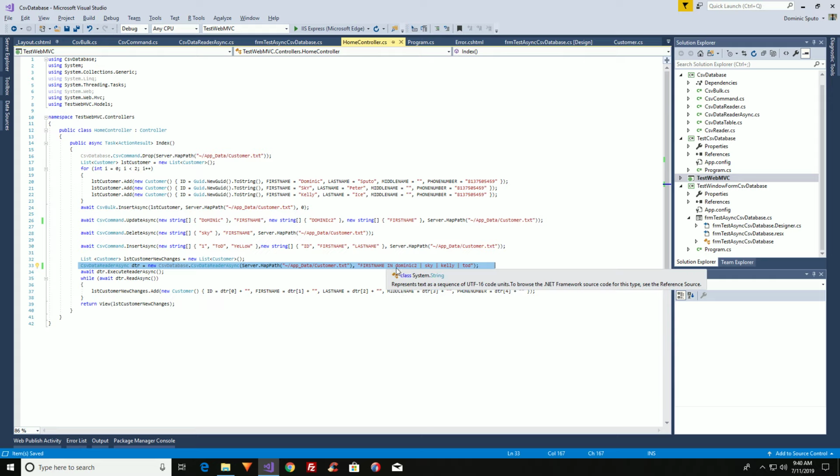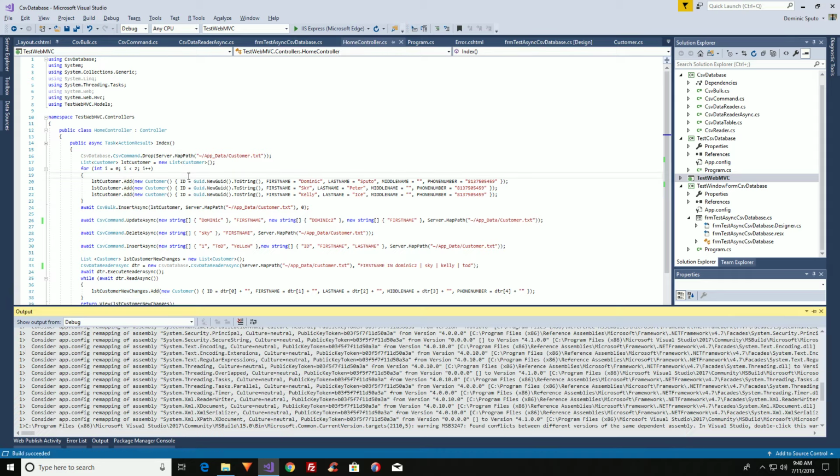So first name: Dominic 2, Sky, Kelly, or Todd. It's going to look for each one of these, and then it's going to create a new list, and then it's going to use that for the actual model data to bind to our view. So I'm just going to run this real quick. Hit F5.